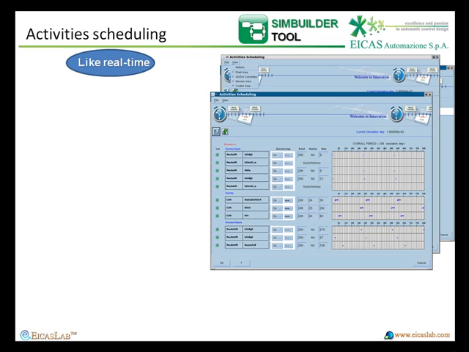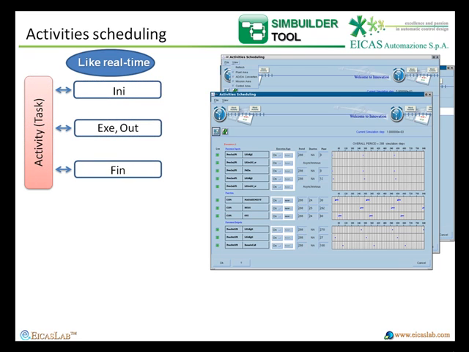Sim Builder offers a professional approach that enables you to design and test your control, taking into account since the beginning the control architecture in terms of both hardware and software and the related real-time requirements. All the activities of your project can be programmed with a set of initialization functions called just once at the beginning of the activity, two periodic functions, the exe and the out, and a set of final functions called just once at the end of the activity.